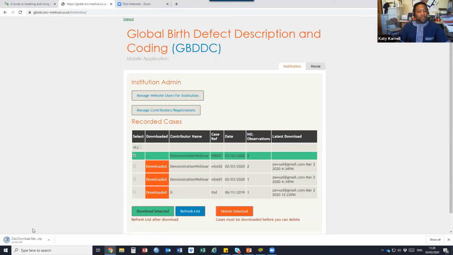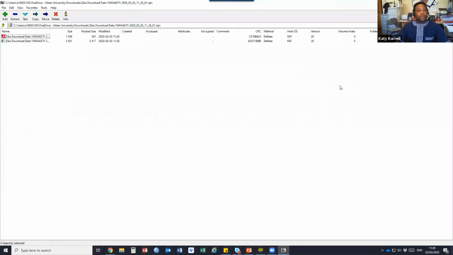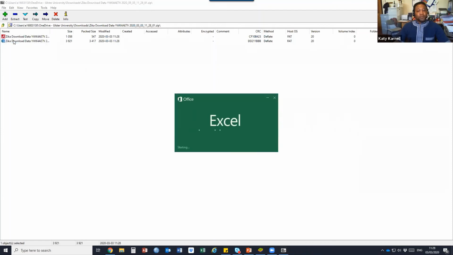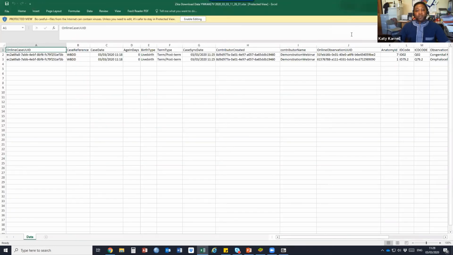And then you would have this zip file here, which would contain your data. I open that. And you would find that in that zip file, there's an Excel sheet that contains your data. And I hit on that. And there you go. This is your Excel file that contains all the data that you entered for that baby.